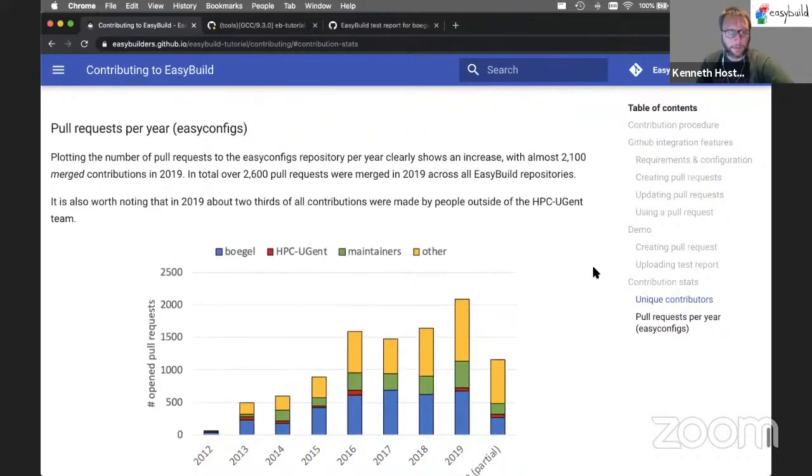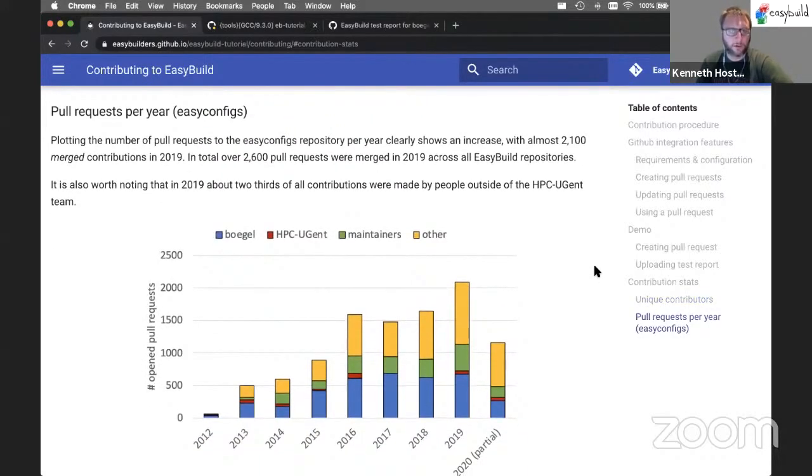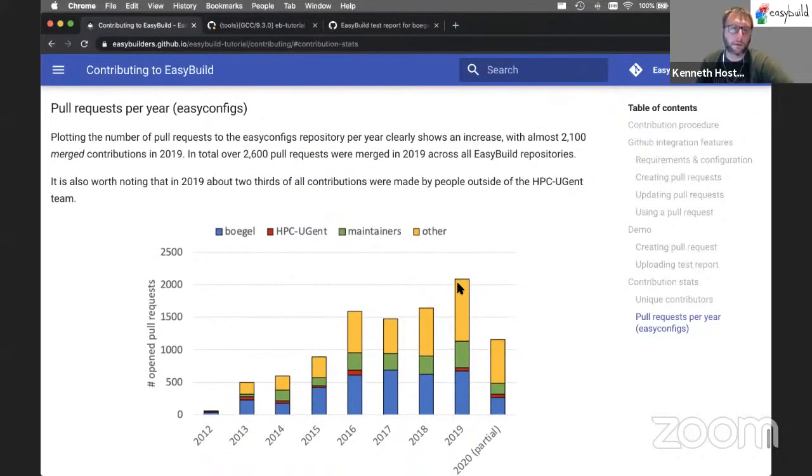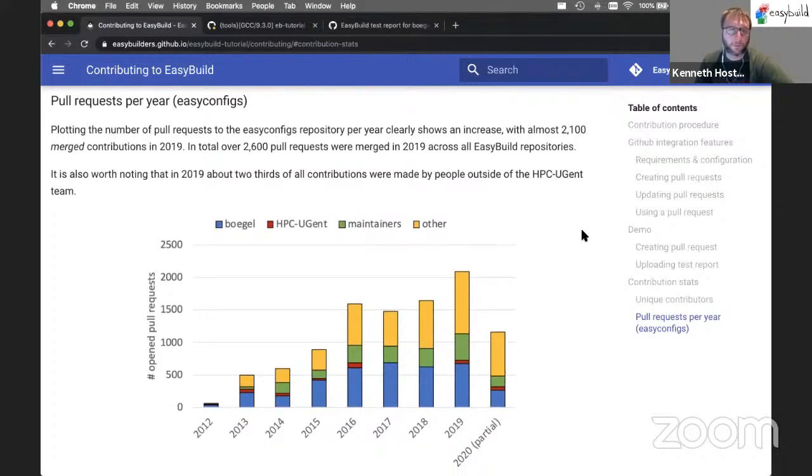And then here we look at the number of pull requests per year for the easyconfigs repository, where we can see that last year we had over 2,000 pull requests for easyconfigs. So some of this is self-inflicted, I guess, because we make it so easy for people to create pull requests using the eb new PR command. We're also getting lots of pull requests. But it's good because it's a structured way of making contributions.